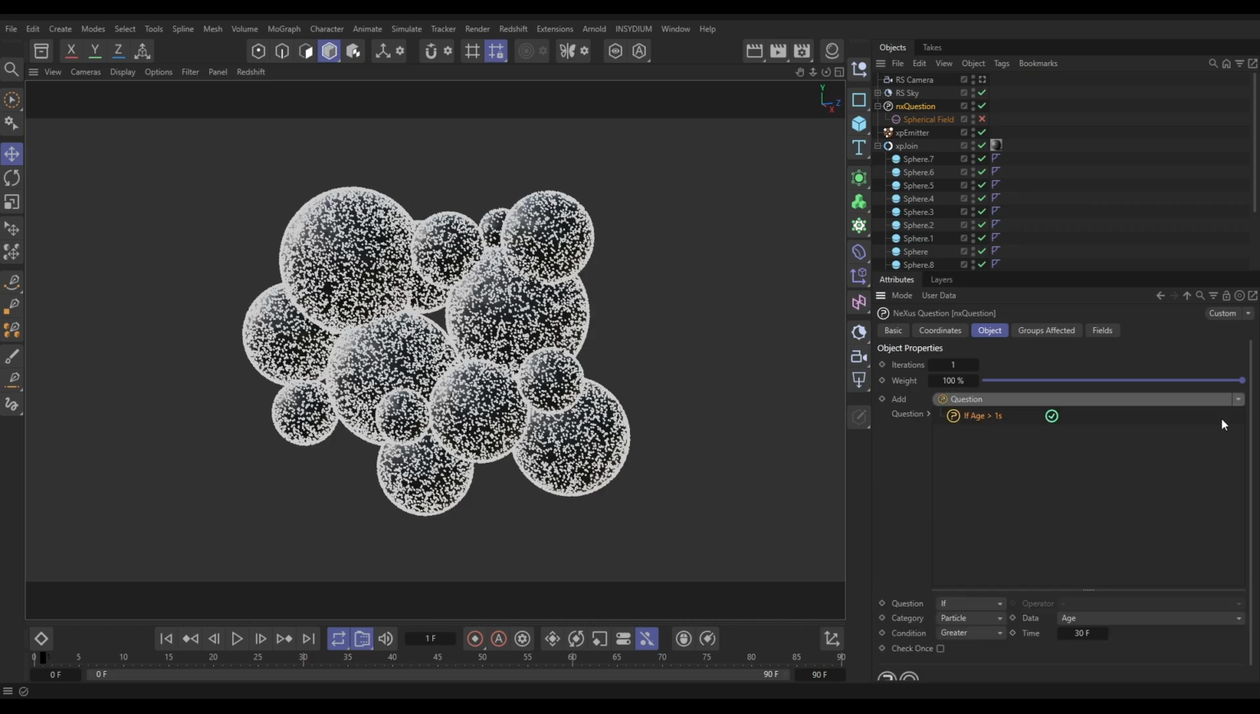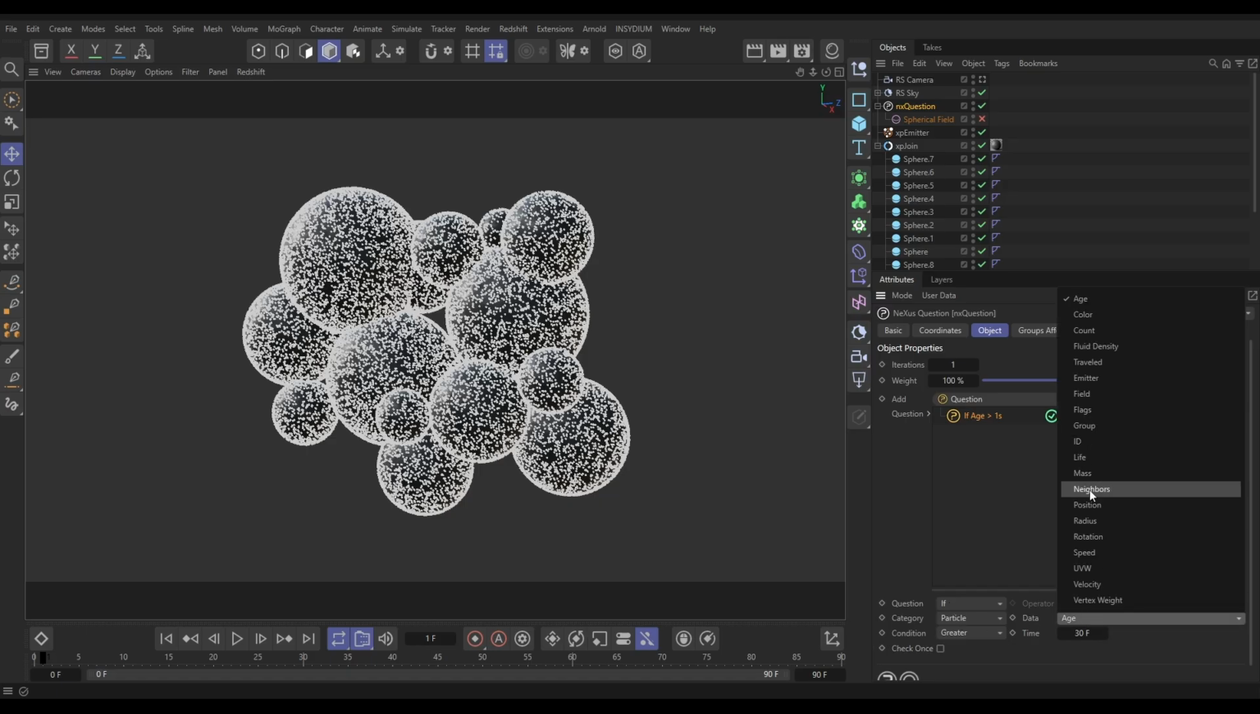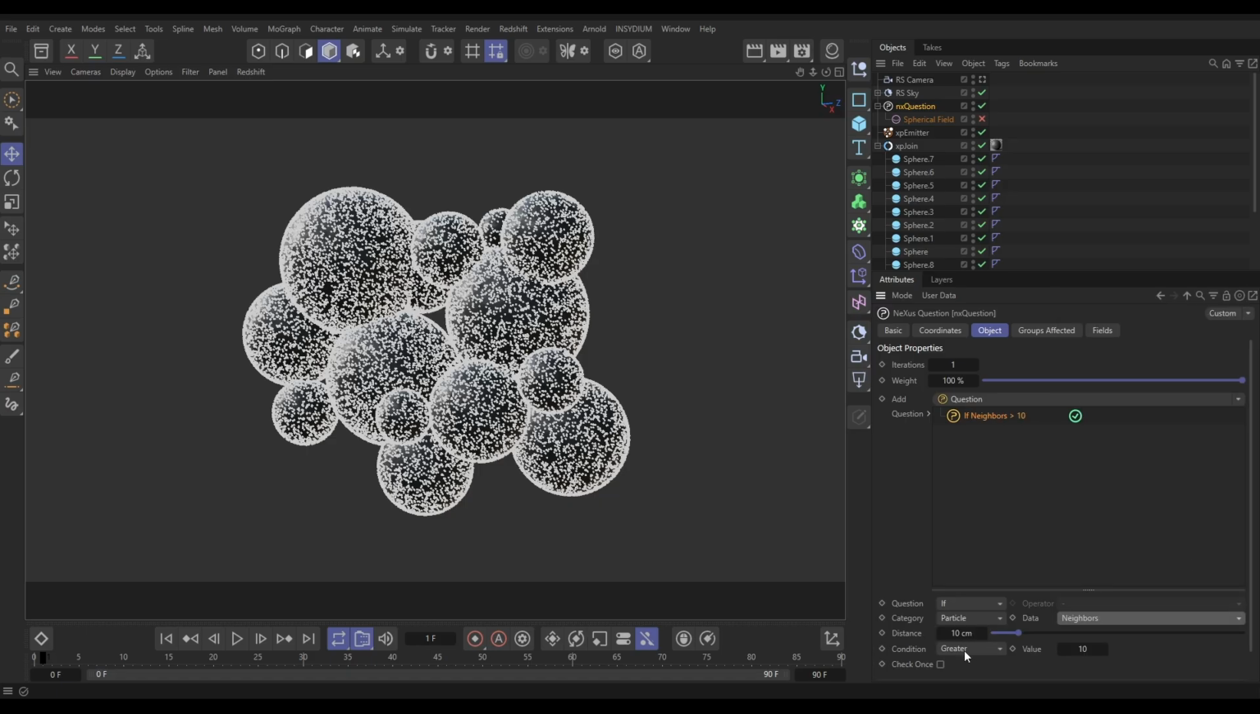So let's go to the nxQuestion. We're going to bring in a new question, and we're going to say if the particle neighbors are greater than, now this distance is the distance at which each particle will search to see how many neighbors it has. I'm going to put this on say 40, but this will be trial and error in your scene until you get a good range. But let's just start with that. We're going to go with within 40 centimeters. If it has more than say 300 neighbors, then do something. And just so we can see this happening, let's change the color of the particles. So we'll do an action, just leave it on that default yellow.